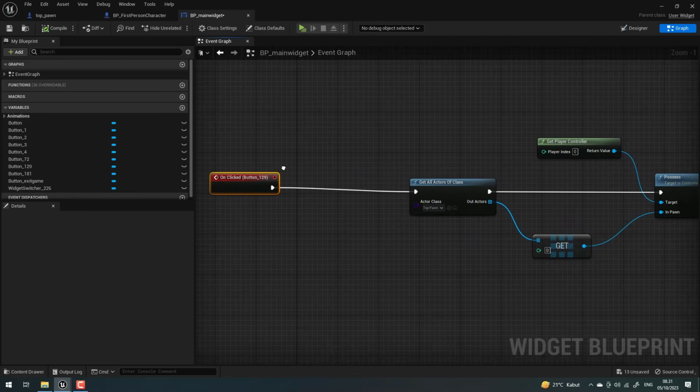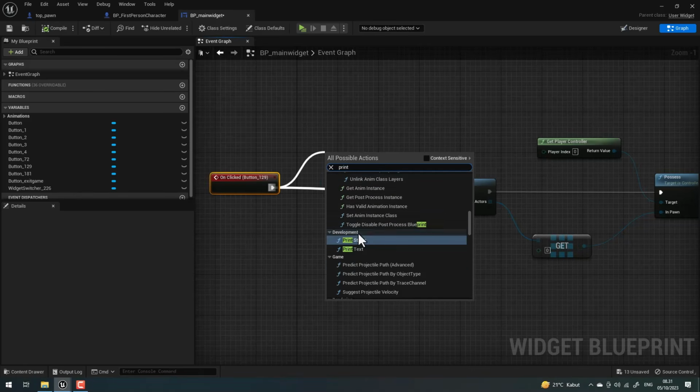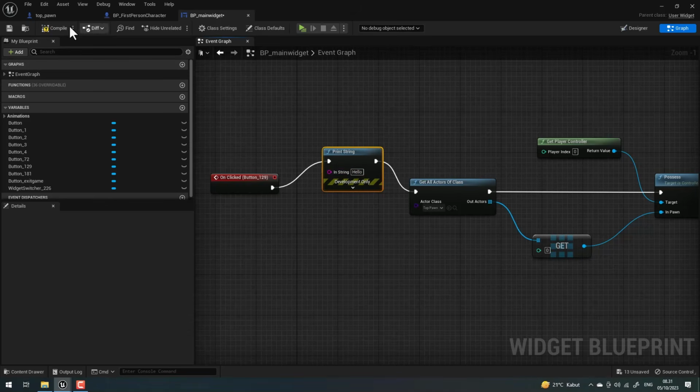Now let's add a text string. We use this text string to check any input from a node. Press compile and let's do a quick test.